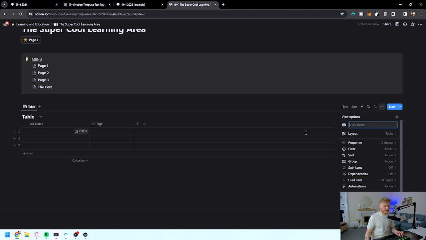The first thing I would always recommend doing is coming in here and naming whatever view you're after. So let's just say, for example, this is the cool table, and again, we can put an airplane departing off in the cool table. That instantly makes it so much cooler.